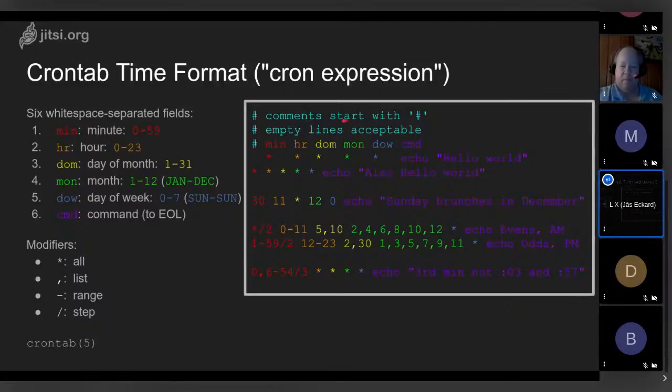So let me go over here to the right, which is an example of a crontab file. You'll notice here that the first line, the color that I put for it is light blue, or shoot, what is that?